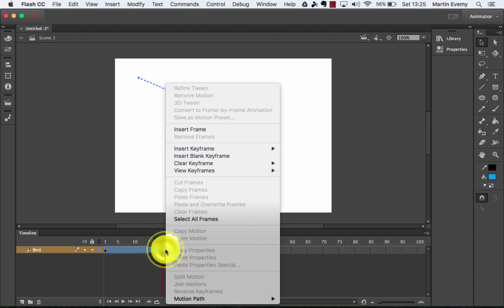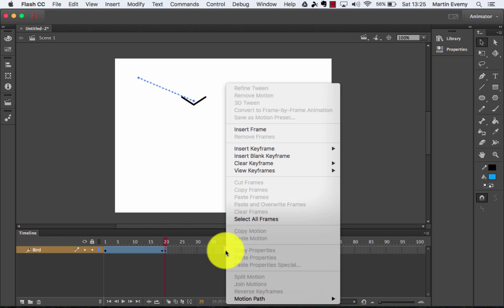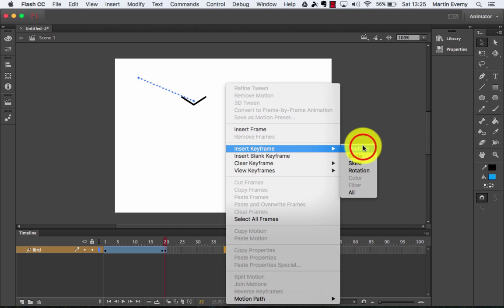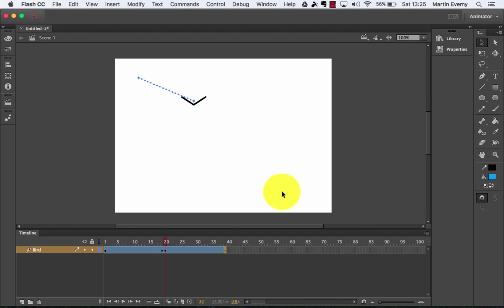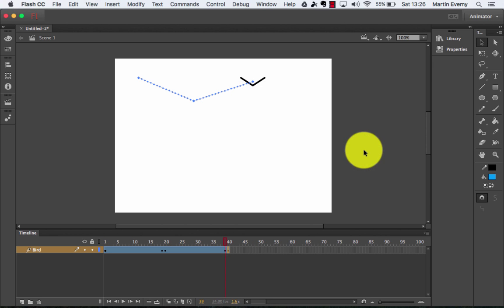Now, because I want to create a multiple path for my tween, what I'm going to do is put a new keyframe here at position, and so that's keyframe 20, and then I'm going to put another one in at keyframe 39. So let's move my timeline along to keyframe 39, and now move my bird to where I want it this time. Okay, so keyframe in again at position 40. You get the drift.